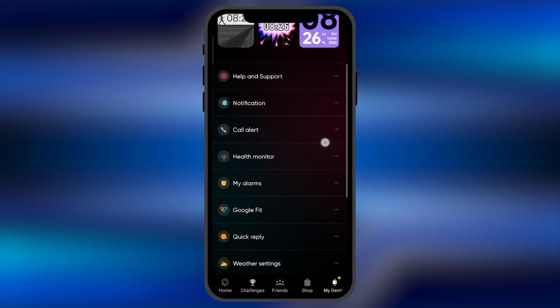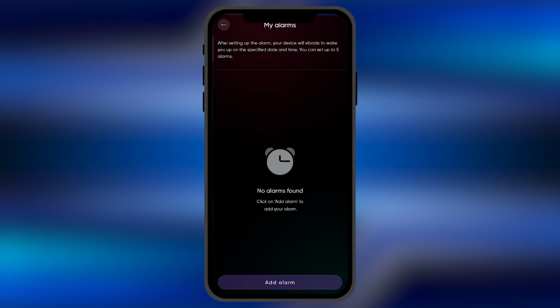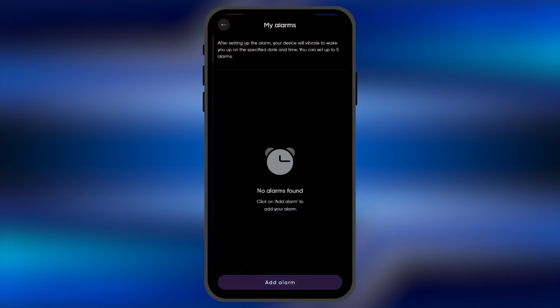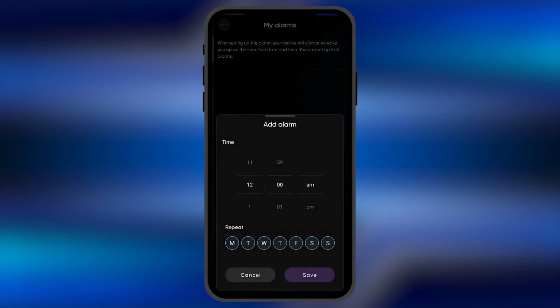Here you need to scroll down until you find an option of my alarms. You're going to see it. Just simply click on this option, and from here you need to hit the add alarm button at the bottom of the list. When you click there, from here you can set the alarm as per your timing convenience, the time at which you want to set the alarm.